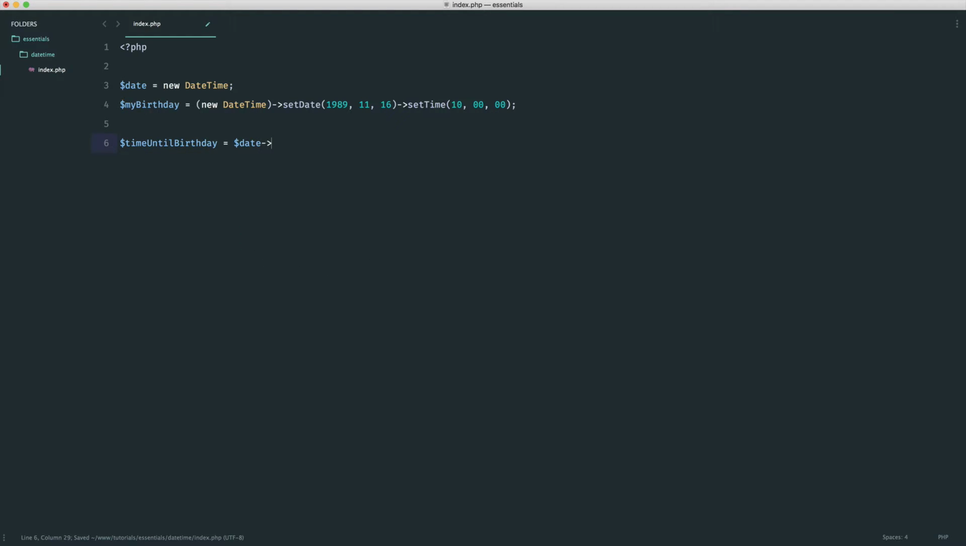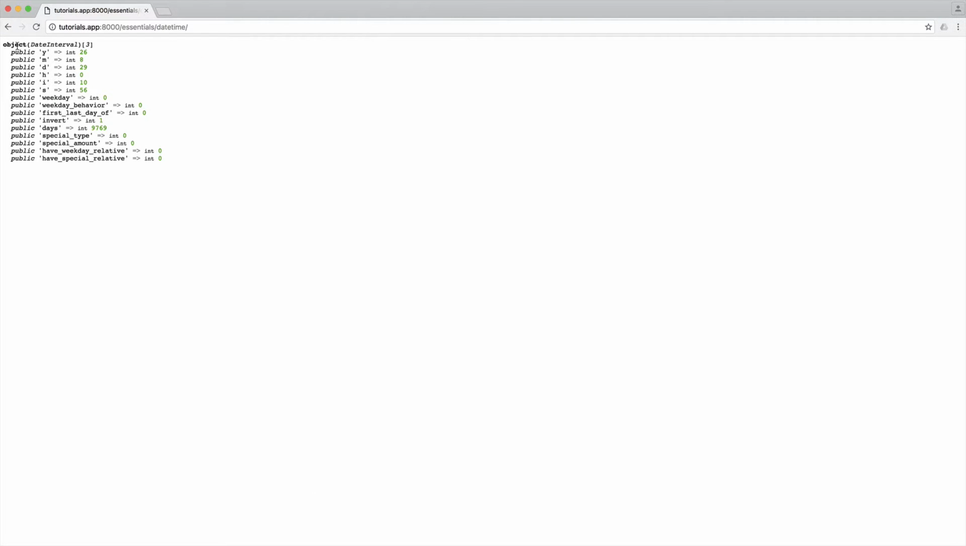I'm going to say date, diff, which makes sense, difference. And then I'm just going to pass in the other DateTime instance, my birthday. So let's do a var_dump now on time until birthday and see what we get here. So let's go over, and this looks a bit odd. We've got another object back. This is a DateInterval, which makes sense. And you can see here that we've got lots of different properties that we can actually access. So you can see here we've got things like days, which is the exact amount of days until my birthday.